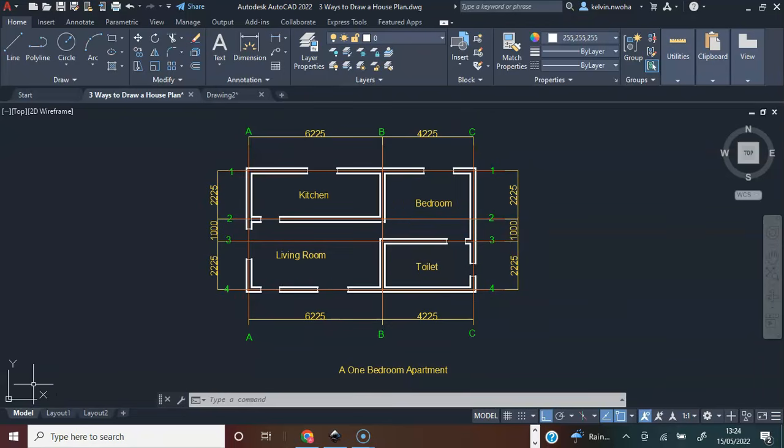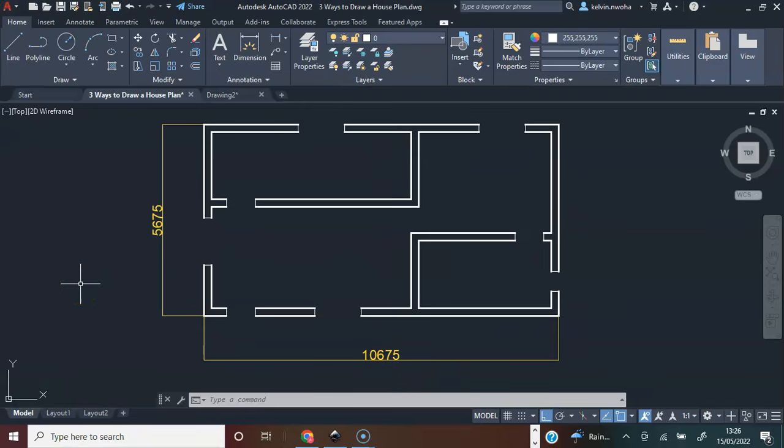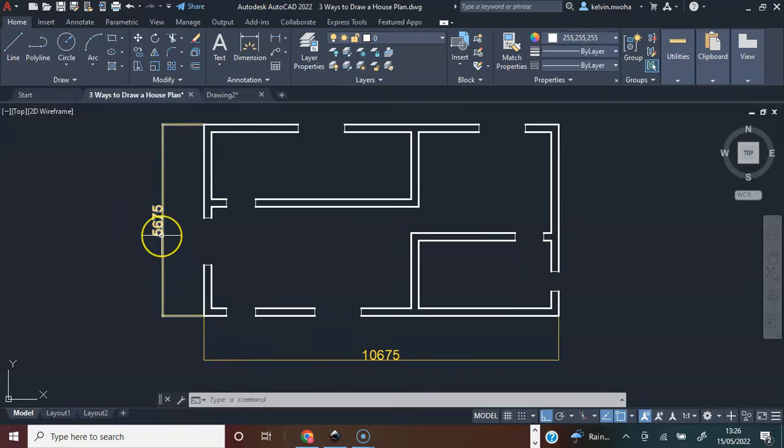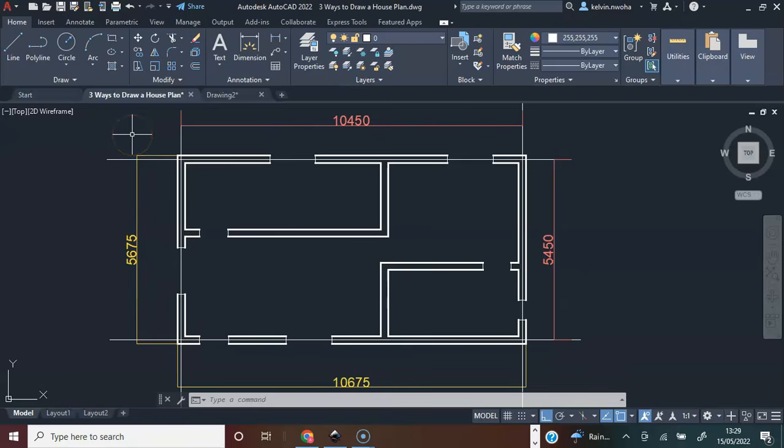Next, I will determine the dimension for the total house plan. Here I got 10,675 by 5,675. This is in millimeters. The center line horizontal maximum distance is 10,450, and the center line vertical maximum distance is 5,450.